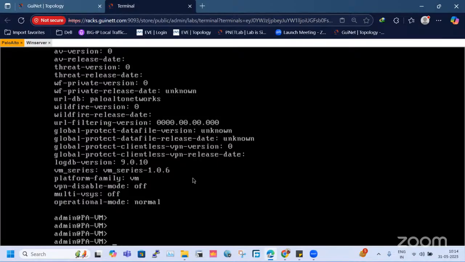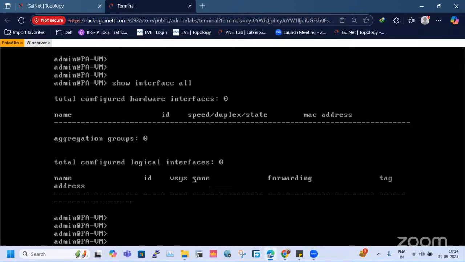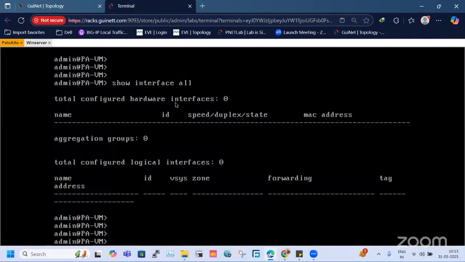Okay. Now I want to show you one more command, show interfaces all. You can check all the interfaces that are configured here, right? So it does not show the management interface, right? It shows the physical interfaces. Okay, means the interfaces that we use for data forwarding. As of now, we have not configured any interfaces, so it is not showing anything, right?